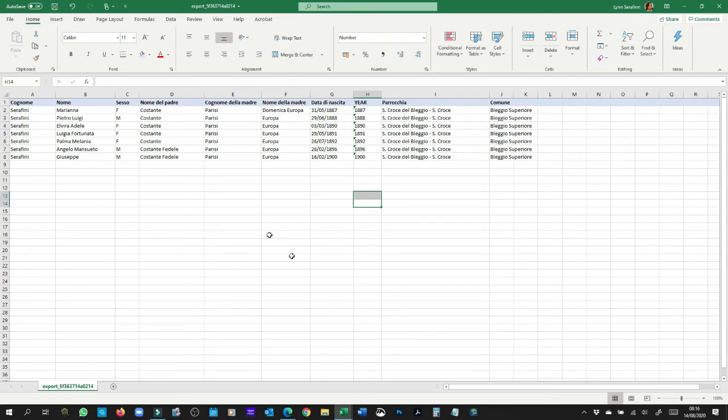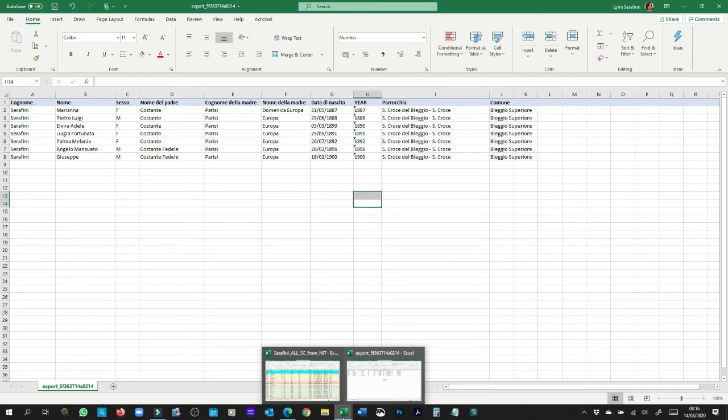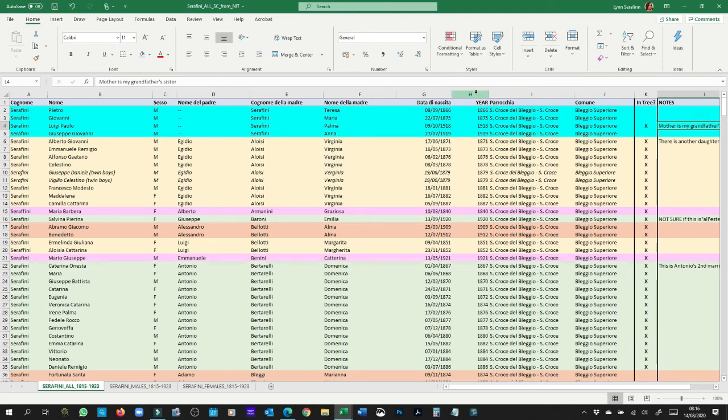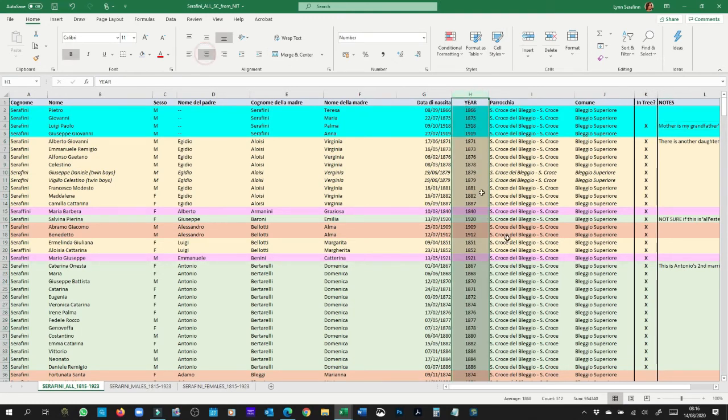Now I want to show you something that I did earlier, which is, I think, a bit more impressive than just this. This is a spreadsheet I'm working on of all the Serafini in my father's parish. And as I've already shown you, here I'm going to put this here so you can see it more easily, I created a column for the year, and I did exactly what I showed you.